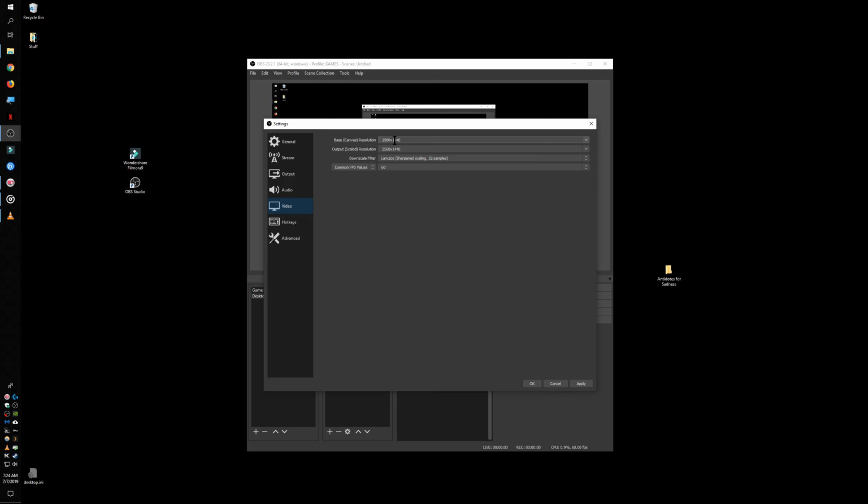If you want to downscale, if you want to just do 1080p, you can do that. You can just go here and do 1080p. I find that there's no reason to do that, if you have the hard drive space, and you may as well. For the downscale filter, you want to do the Lanczos sharpened scaling, 32 samples. It doesn't really matter if you're not downscaling, but I set it that way every time just cause.